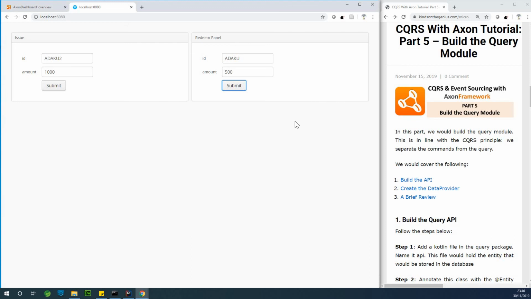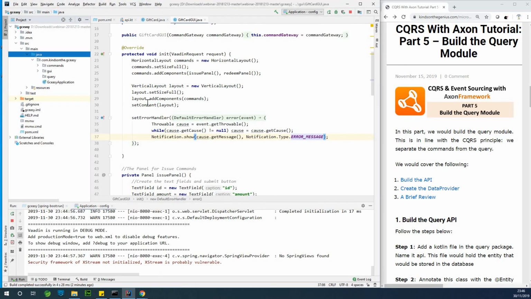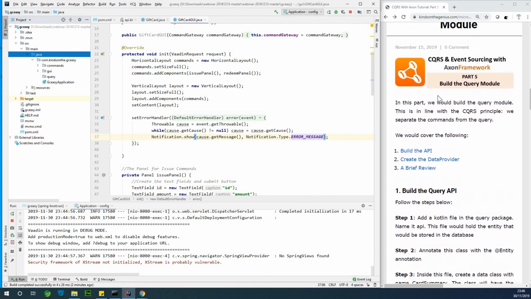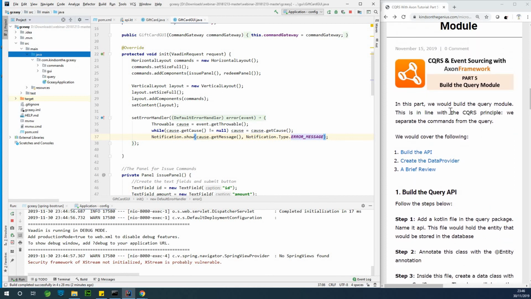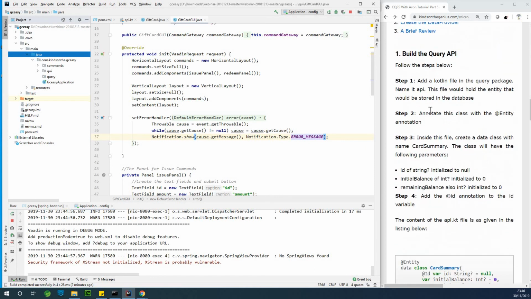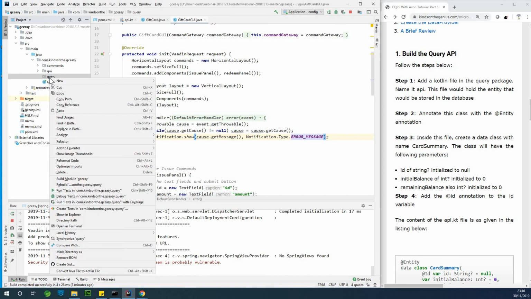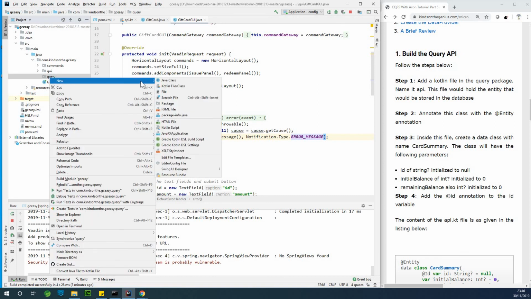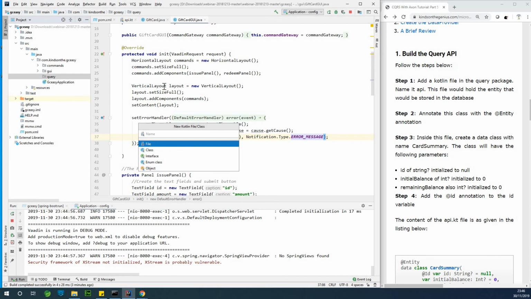So let's now build the query module step by step as before. We are going to go to the query package. In this part, we build the query module, and this is in line with the CQRS principle. We want to write the queries in a different package instead of issuing the queries from the same module as the command. So we are going to go to the query package and create a Kotlin file and name it API. I'm going to just say new Kotlin file. It's basically almost the same thing we did on the other side, but a little different.